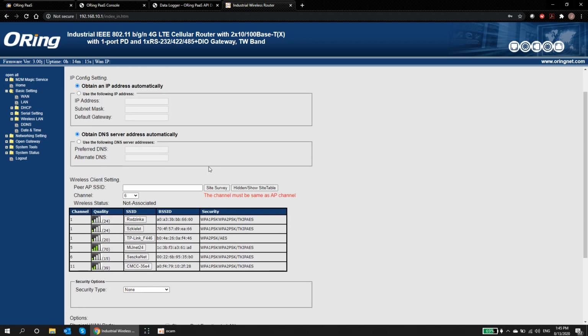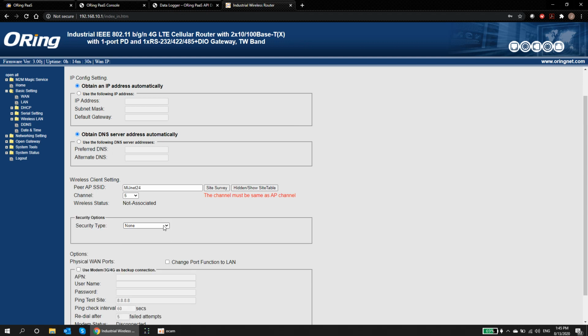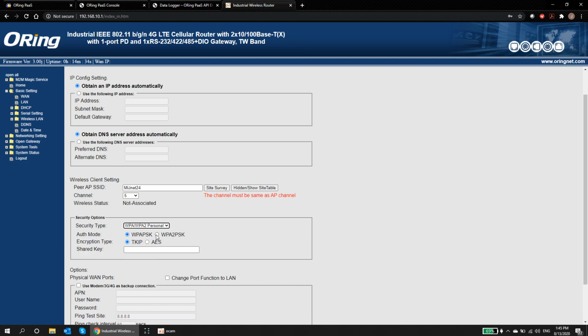Yes, in this case, my network will be this one in row 5. Here you can see its security type, so basically all the security types are supported. So it's just enough to choose it from the menu, go to the security drop-down menu, choose the type, specify authorization and encryption, and put the key.